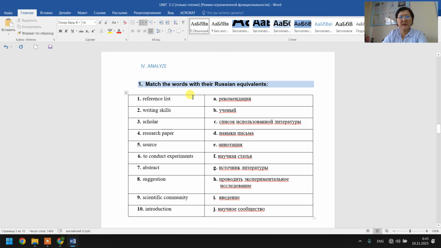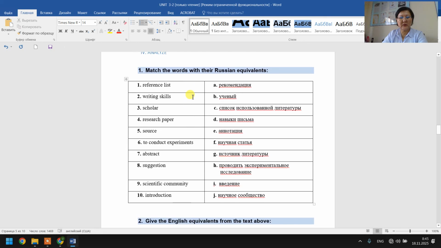The next task is to match the words with the Russian equivalents. Here several words are given with their translations, and your task is to match the English word with its right translation. The first is reference list, and if you look carefully for the translation of this word, you can find it very easily. It is список использованной литературы. Variant C is right here.